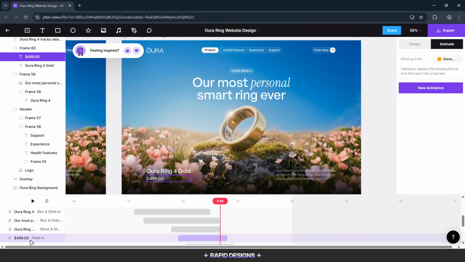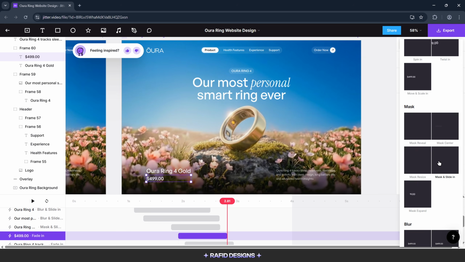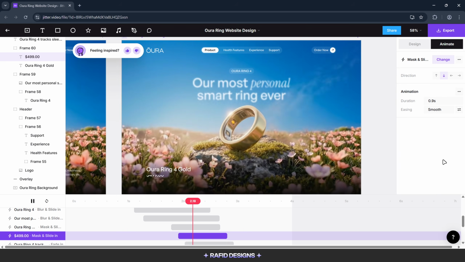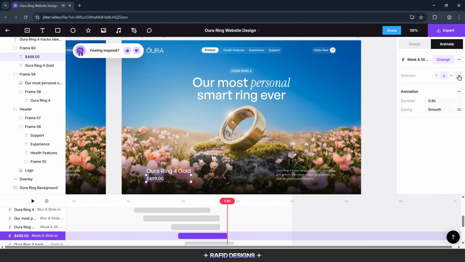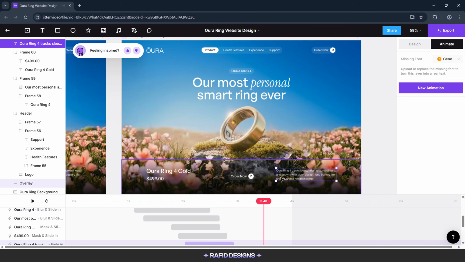And for this one, just select this text and click on this change button. You can pick any animation preset that you like. Again, I'm going to use this one, but I'm going to add the direction to the right side, something like this. You can just select the element and change the animation in this panel. So this is how you animate the website with Jitter.